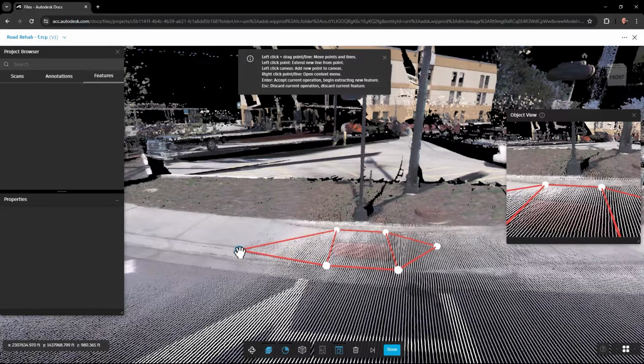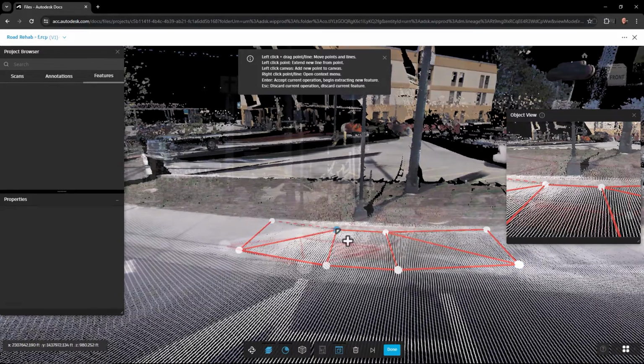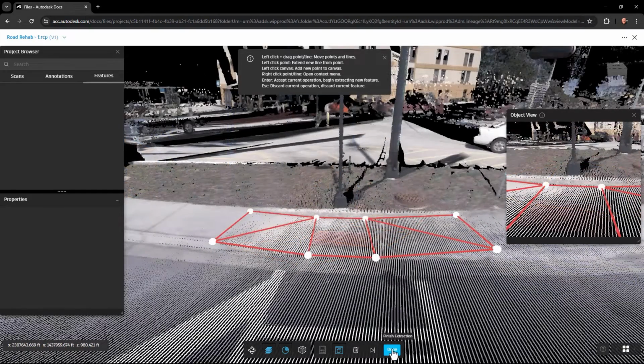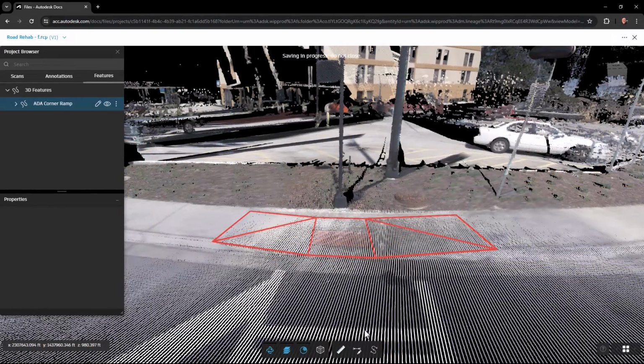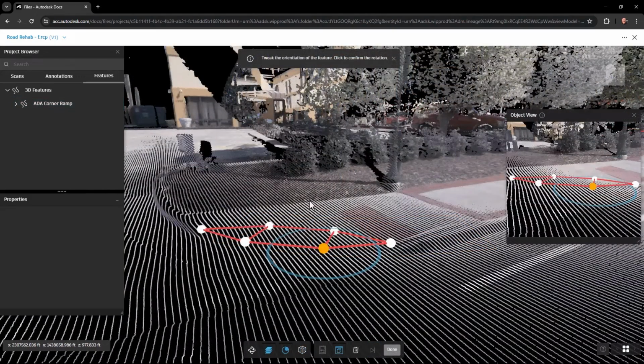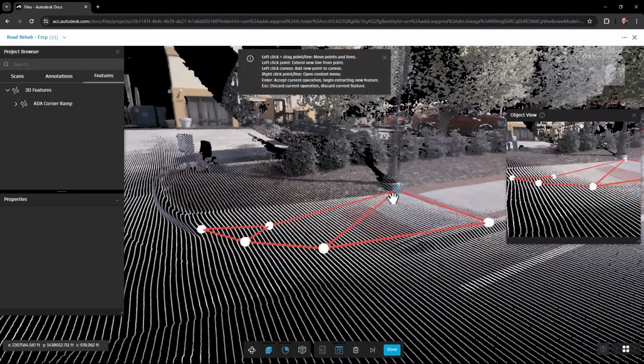Using the out-of-the-box template, you have control to accurately locate the horizontal location of the ADA ramp and locate the vertical elevation from the point cloud. After you have adjusted the template to match the ramp in the point cloud, you can save the adjusted template as a custom template so it can be used throughout the project.